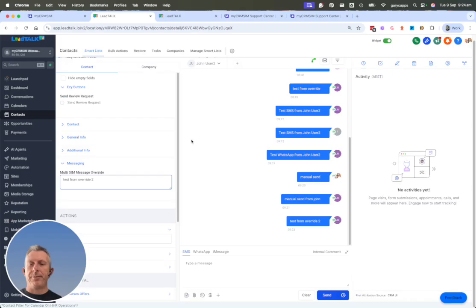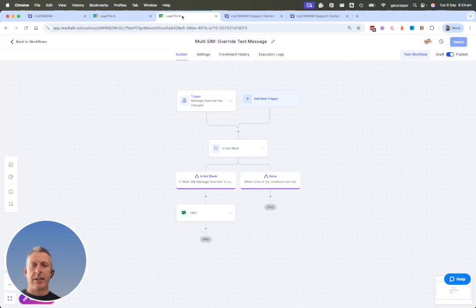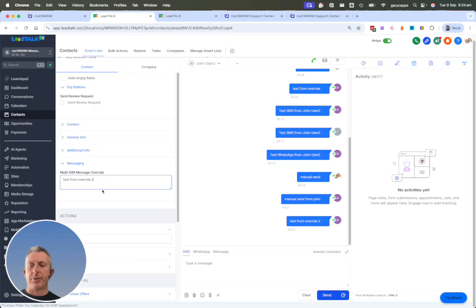Okay, sorry guys, I paused the video there because it didn't run through, and I realized I actually had the workflow in draft. But if I just put this in here again and hit save, this will run through. There we go. So that runs through the workflow, and we can see that it uses John user 2. It will always default through, because now we're using a workflow to determine which user it's from.